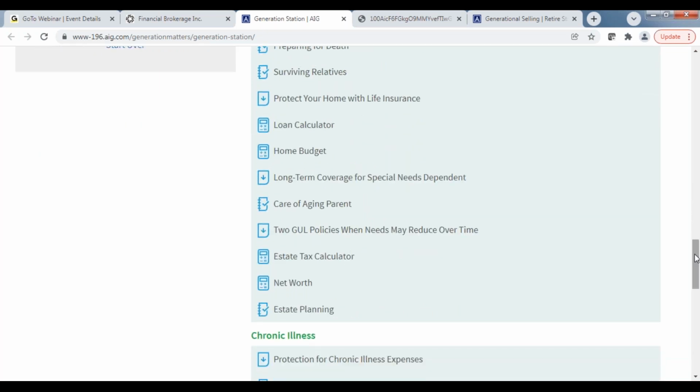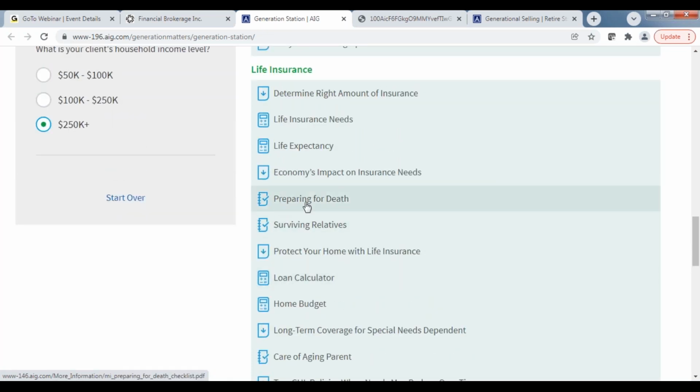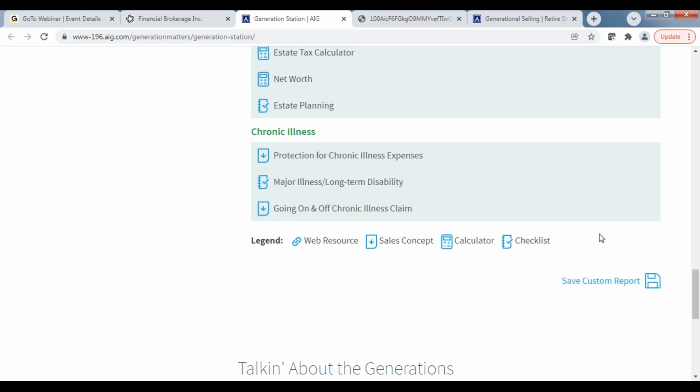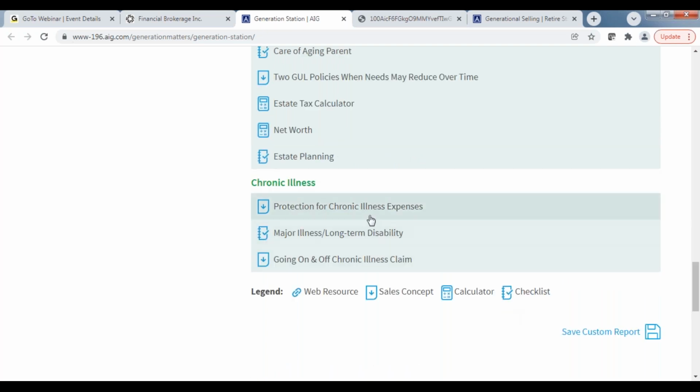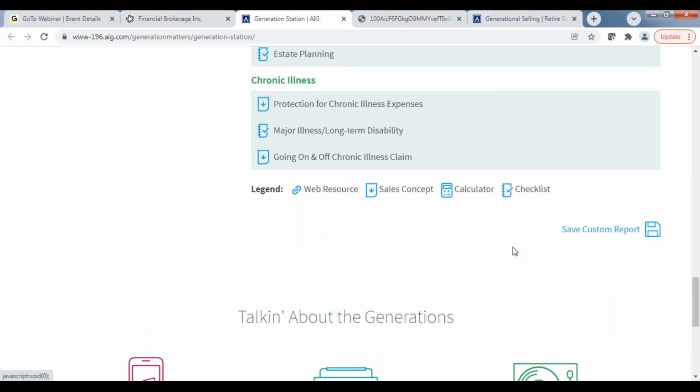And some of these are the same. Here we go. Here's one. We now have an estate tax calculator. We have a net worth calculator. We have a piece you could send the client on estate planning. This is one I haven't seen before. A piece on preparing for death, and another piece talking about surviving relatives. As we move through the generations, some of these needs become more pertinent than others. And we still have the piece here on chronic illnesses. And we can always save the report.